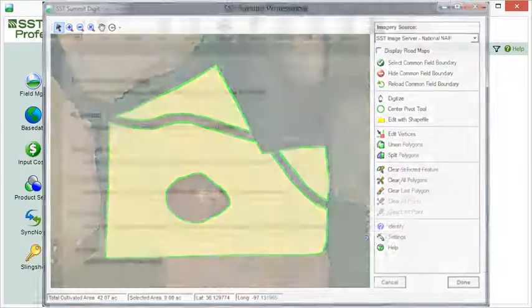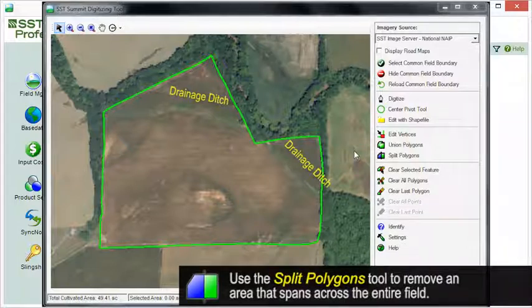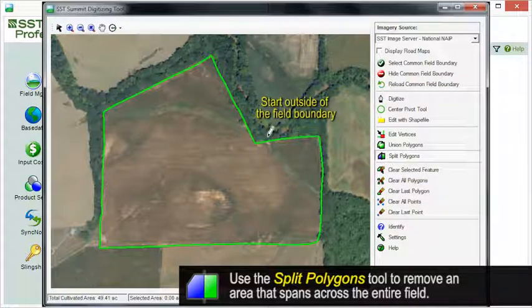For example, this field has a waterway that runs through it, and we don't want to include this as part of our cultivated area. To remove an uncultivated area that runs entirely across a field, we will use the Split Polygon tool. Selecting Split Polygons, we first click outside of the field boundary.